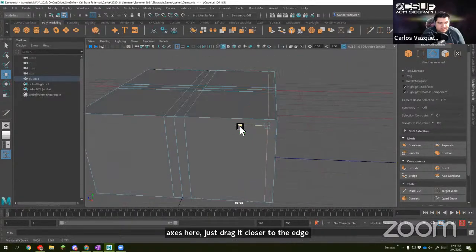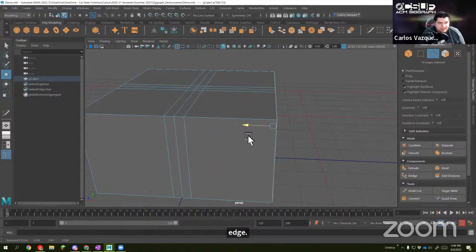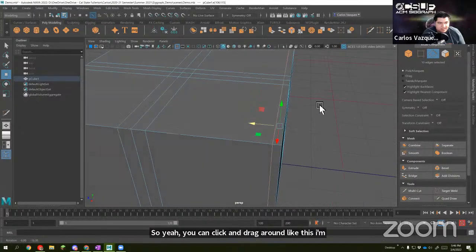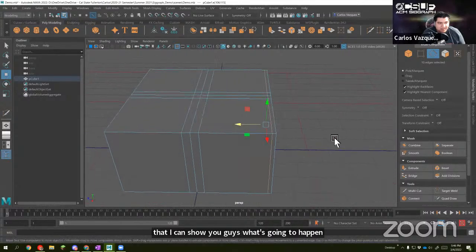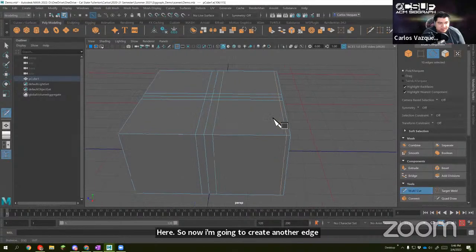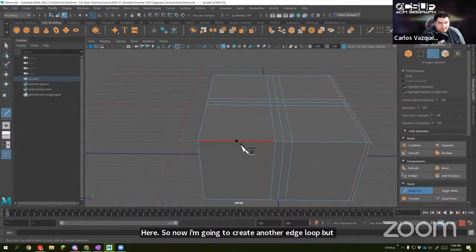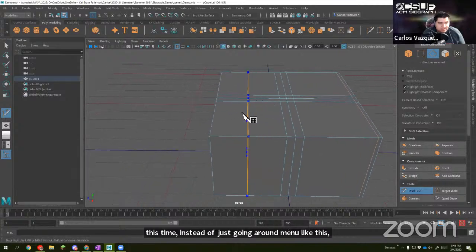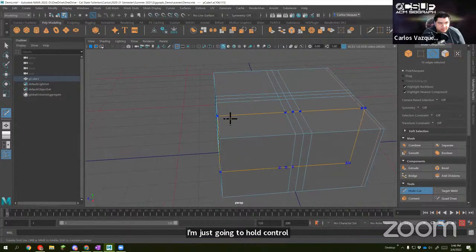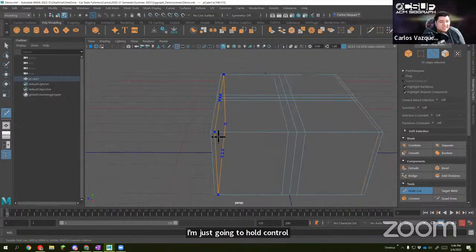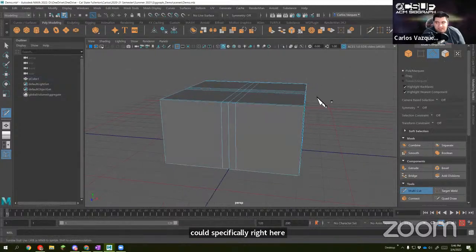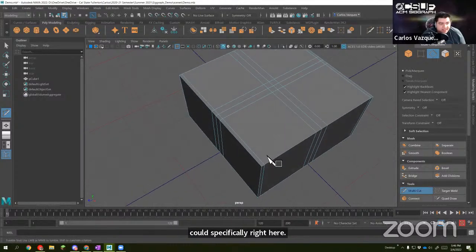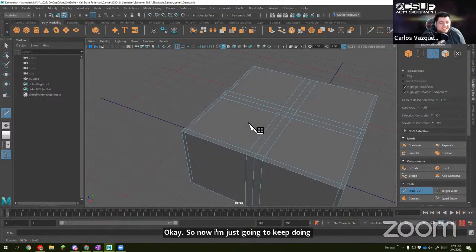So yeah, you can click and drag around like this. I'm just gonna keep it to the edge like this, just so that I can show you guys what's gonna happen afterwards. Now I'm gonna create another edge loop, but this time instead of just going around the cube like this, I'm just gonna hold Control and click it specifically right here. Okay, so now I'm just gonna keep doing that for the rest of the edges.